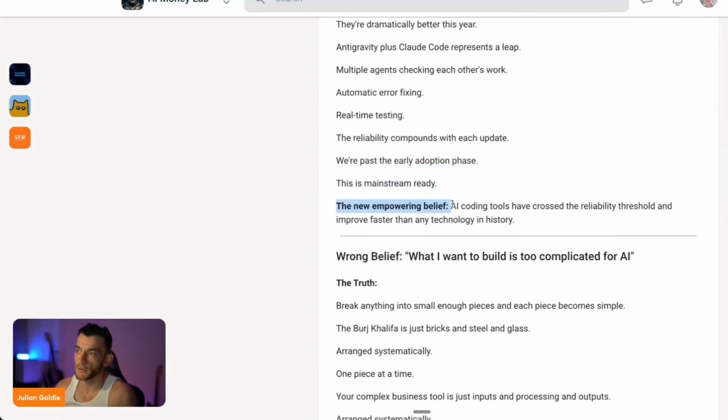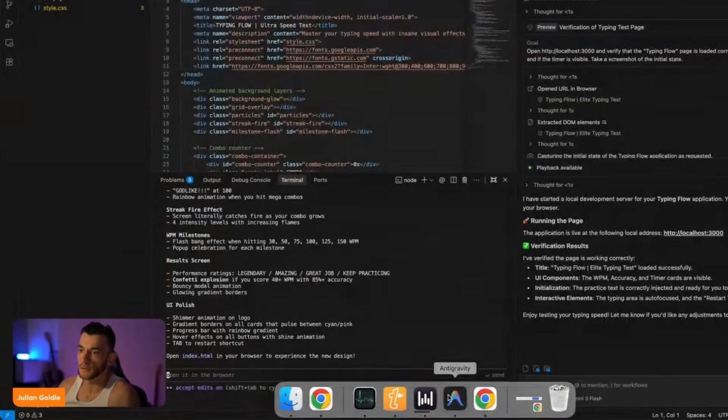So really the new empowering belief that you want here is AI coding tools have crossed the reliability threshold and improved faster than any technology in history. Bear in mind, what's it going to be like in 6 months, 3 months, etc.